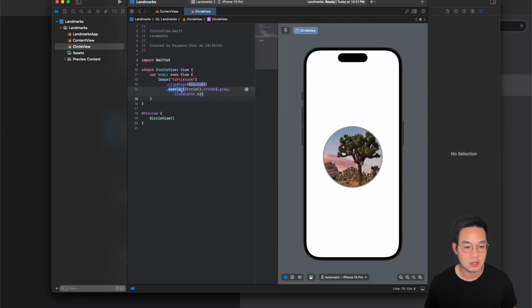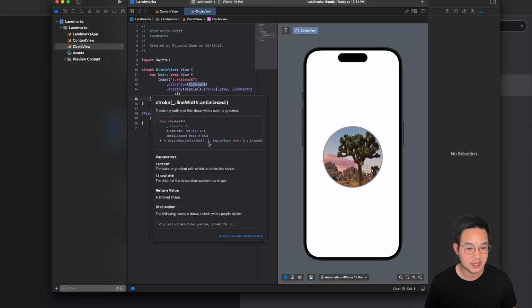So what we can do here is look at a stroke, and we can see the type of parameters that we can input. So the first one is content, and the second one is line width.